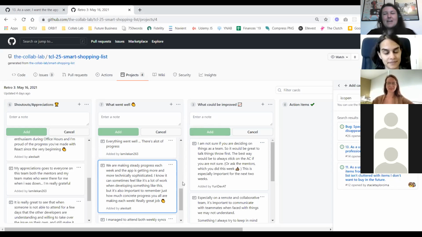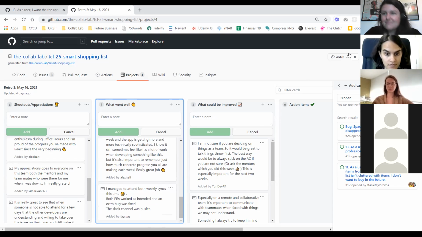Yeah, we're making great, steady progress week after week, especially as the app is clearly getting more and more technically sophisticated in its functionality. And I know it can sometimes feel like when you're in the middle of everything and really just heads down working, it's just issue after issue, and then I'm just coding. But really, I think for the developers, just take a moment and look back at all of the progress you've made, and really, each week it's becoming a fully functional app, and it's really something to be proud of. So really great job on that.